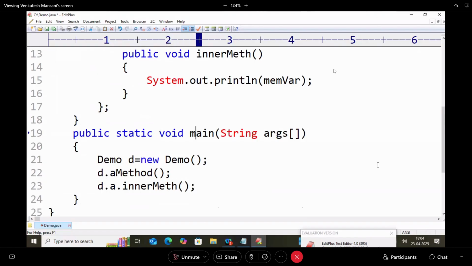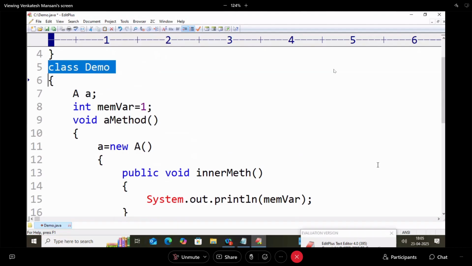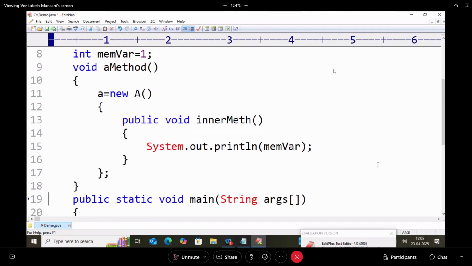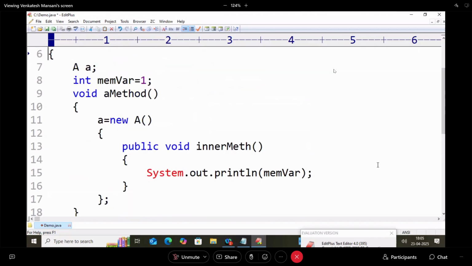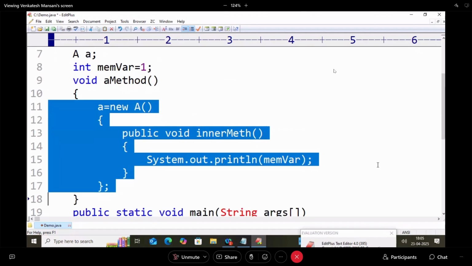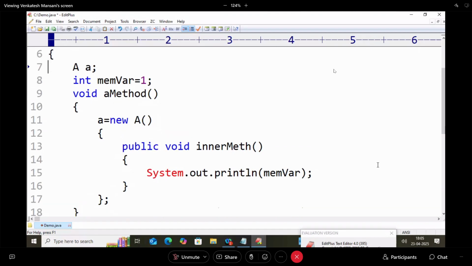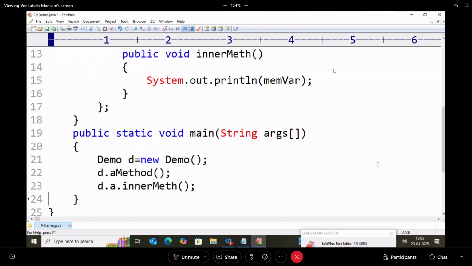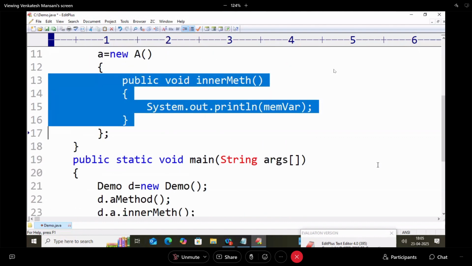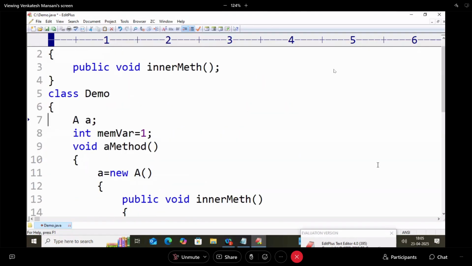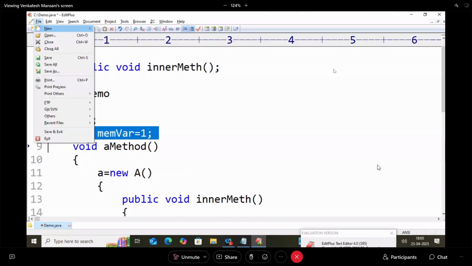Now first what will happen? Demo class loaded. After loading, main method called. Demo object created. Then d.a method, then this method called. When this method is called, anonymous class is created. Now it is ready, because that is executed. Now with that, I am calling inner method. This is called. Then memory variable. What is the value of memory variable? 1. 1 will be the output.